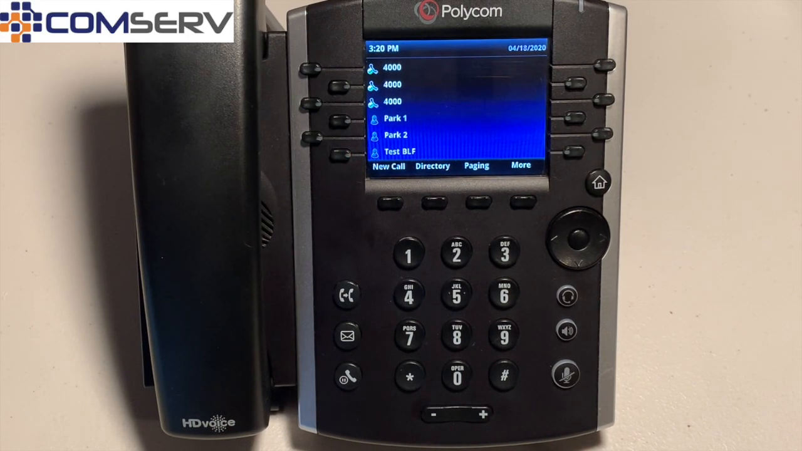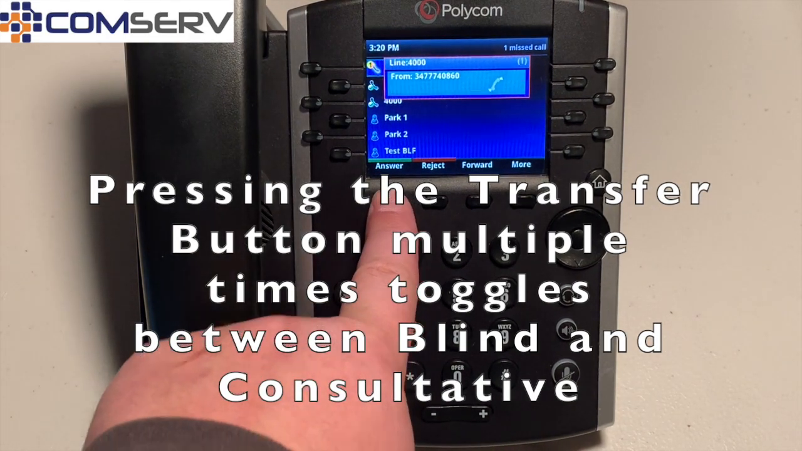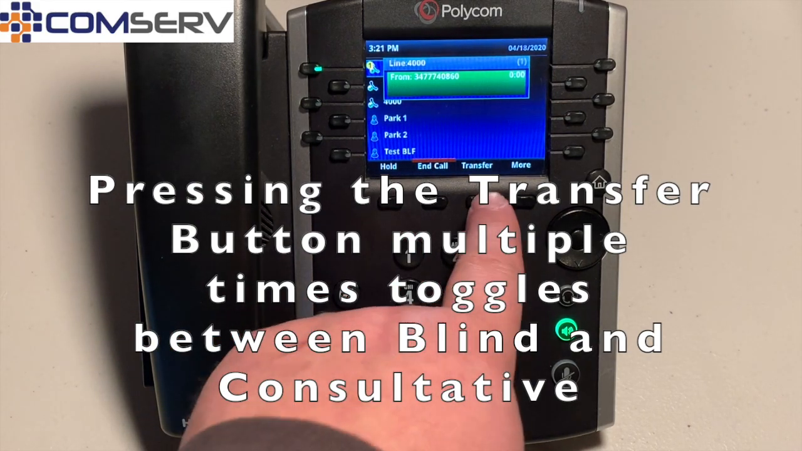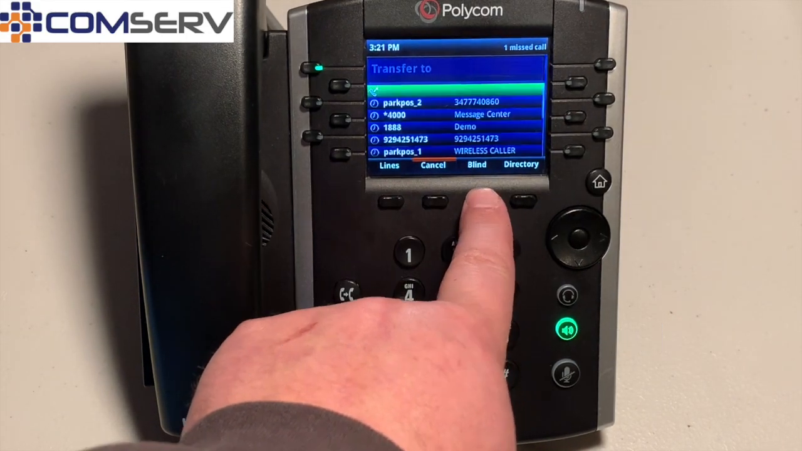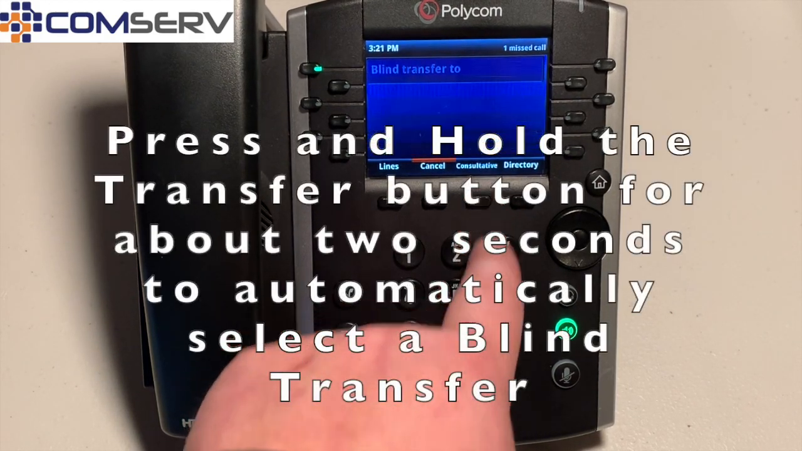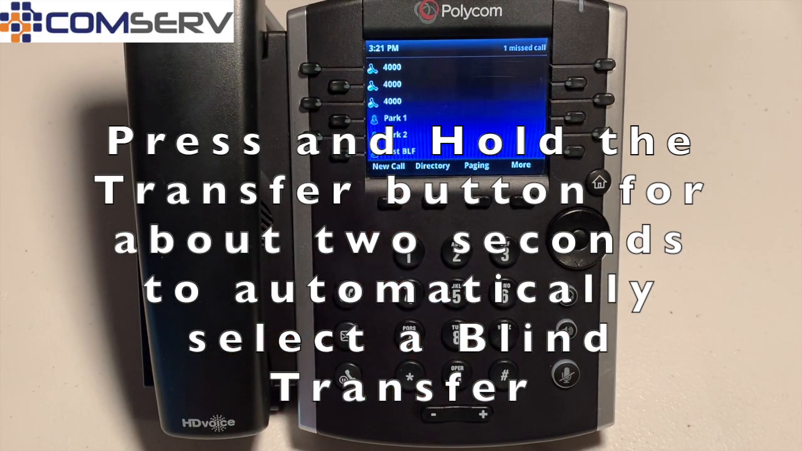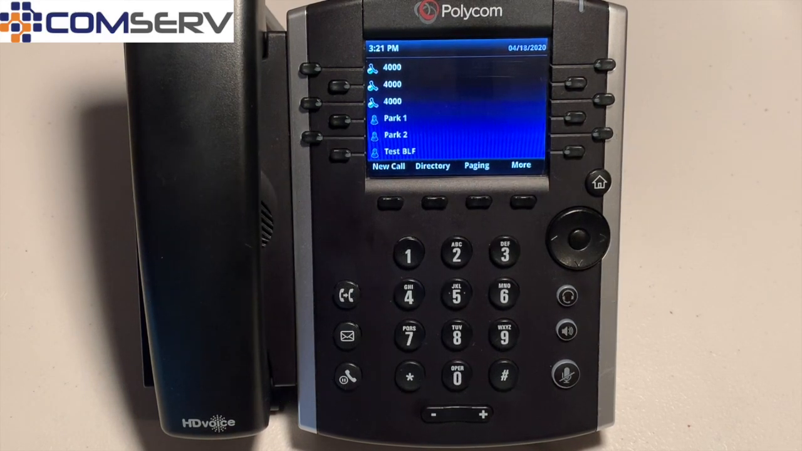Notice this time, when we hit the transfer key multiple times, it toggles from blind to consultative. By default, a transfer is consultative. Whatever it says on the screen is what it's not. So if it says blind on the screen and you want to do a blind transfer, press it so it says consultative. A blind transfer sends the call directly to the transferee without any dialogue between the transferer and the transferee.